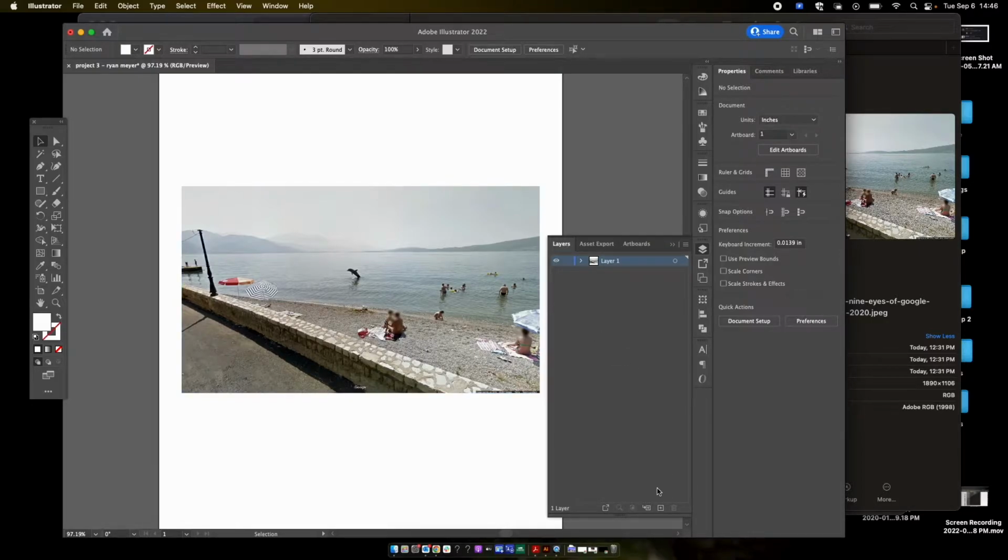So I'm going to come down, I'm going to create a new layer, and then I'm going to go ahead and lock this bottom layer here because I want to be able to create shapes, move them around on top of this image, and not worry about accidentally deleting it, not worry about accidentally moving it. It's just going to stay locked on the artboard.